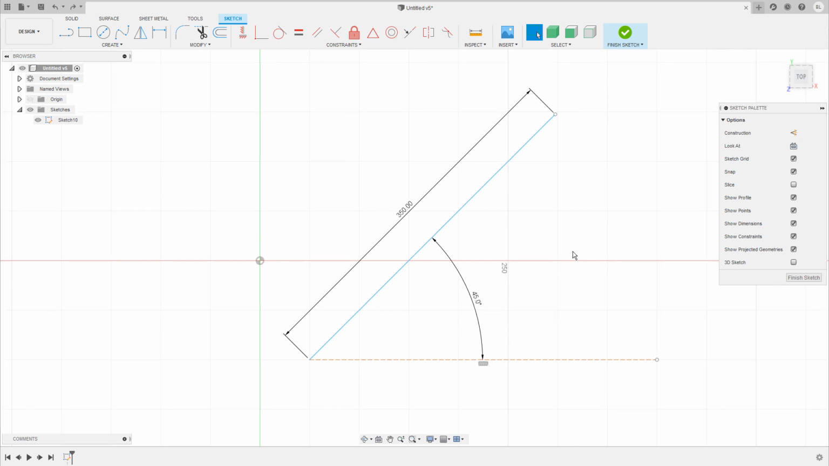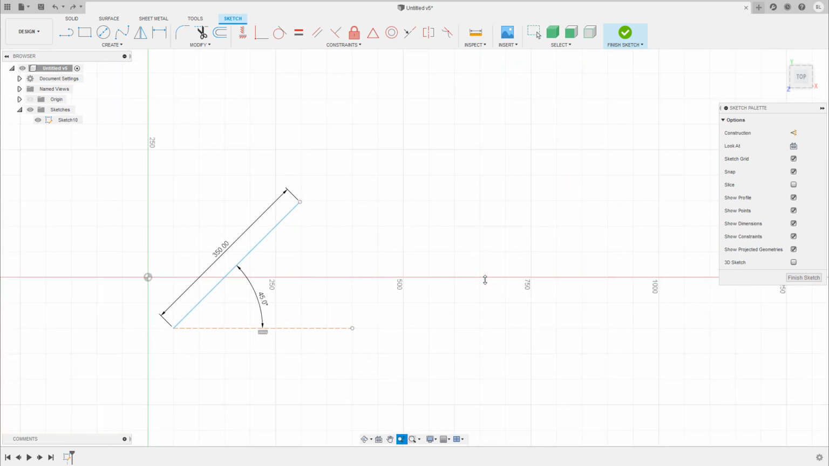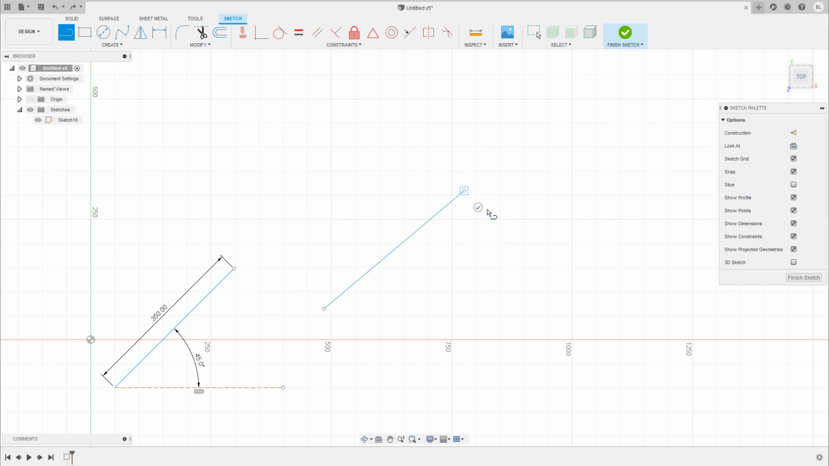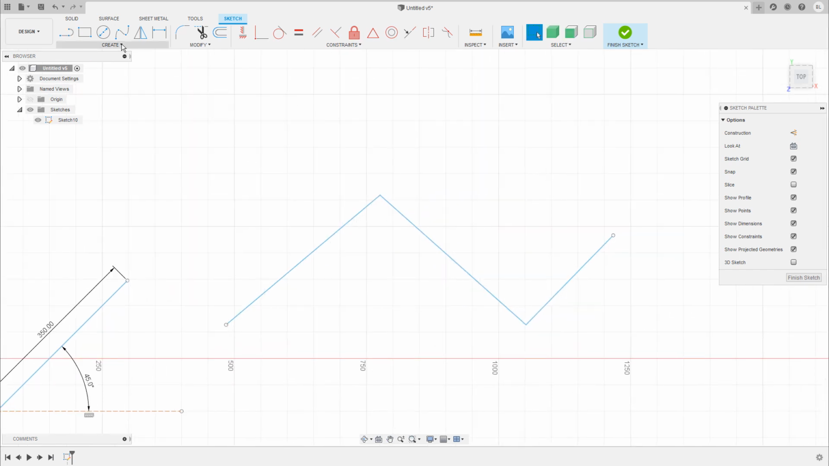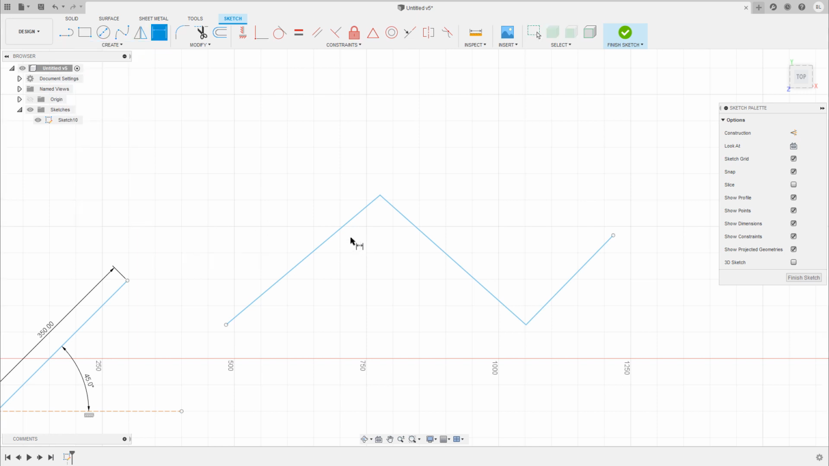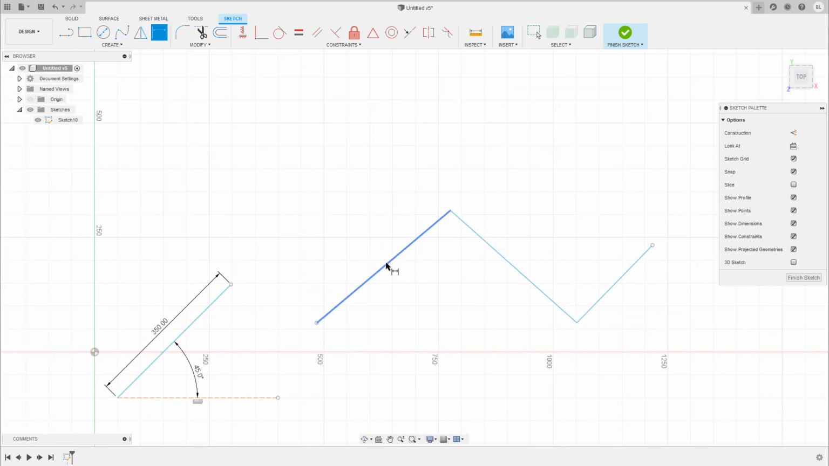You don't have to define any of these values while you are drawing. You can define them when you are done with drawing. I activate the line tool again and draw a few lines like so. And then I go to create, and at the very bottom of the drop-down menu is the sketch dimension tool. The shortcut D is also assigned to it, and I can now start adding dimensions and setting the length of the line segments like so.